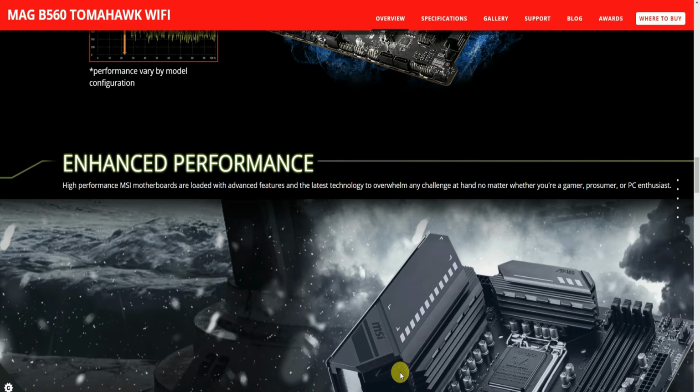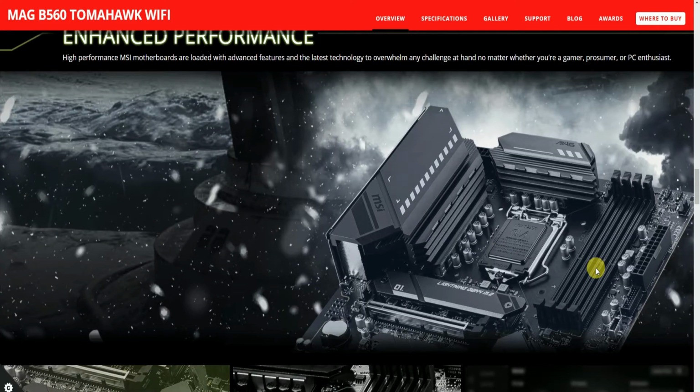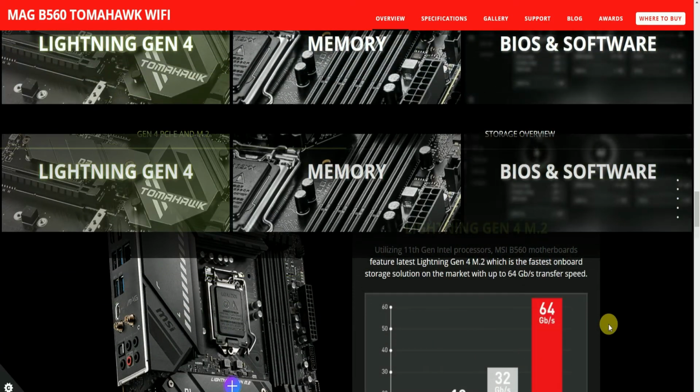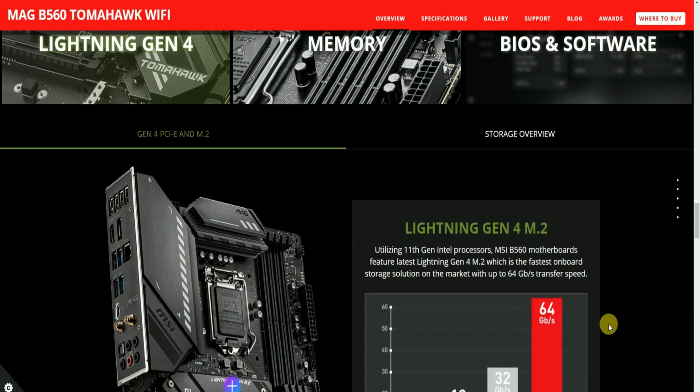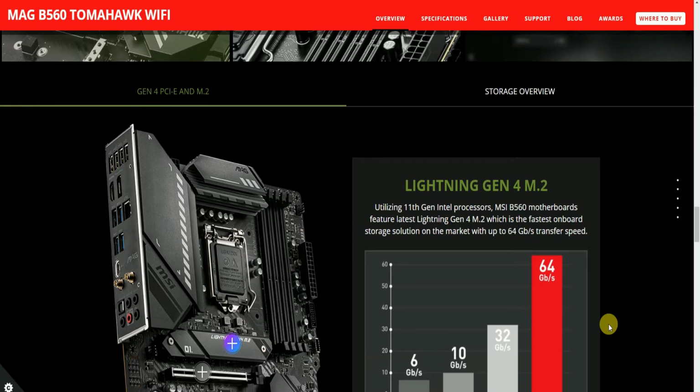High performance MSI motherboards are loaded with advanced features of the latest technology, overwhelming any challenge no matter where you are, gamer, PC, and tester. Lightning Gen 4 M.2, utilizing 11th gen Intel processors: MSI B560 motherboards feature the latest Lightning Gen 4 M.2, which is the fastest onboard storage solution on the market, up to 64 Gbps data transfer speed.